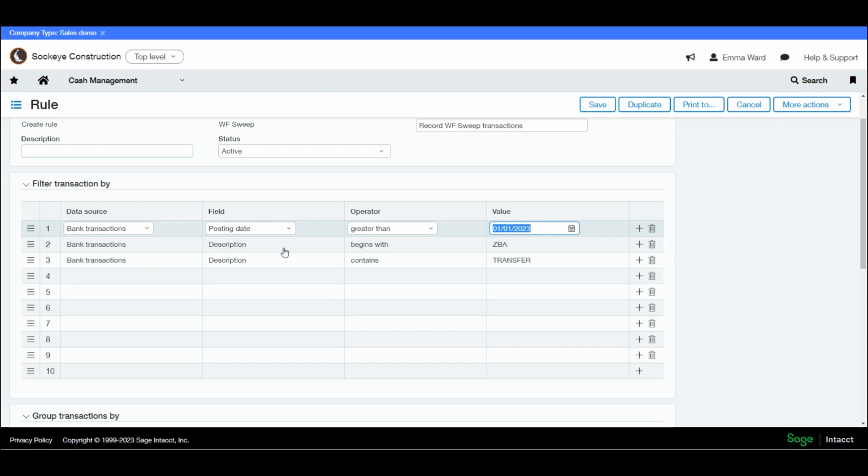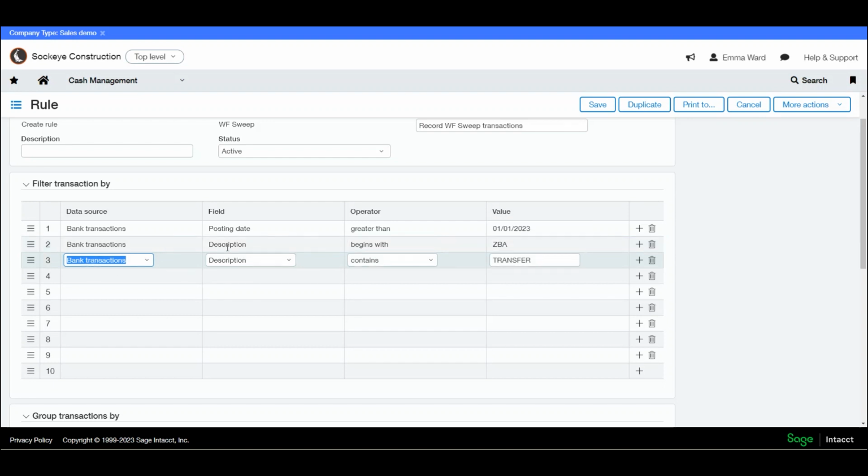So the other two filters I've indicated here is that my bank transactions descriptions all begin with ZBA. So if you're looking at your bank statement and you can indicate which transactions are the sweep based off of the description starting with ZBA, that's how you can use this example, this rule here. Another filter here I've indicated is that the bank description has to contain the word transfer. Okay, so that's going to indicate which transactions from the bank should follow this rule.